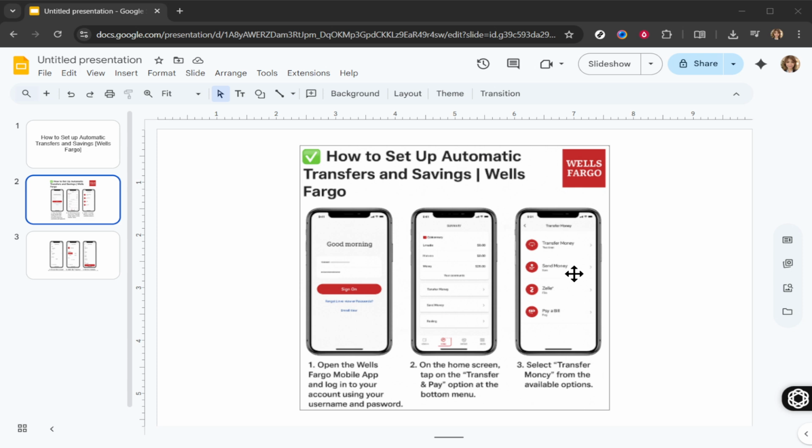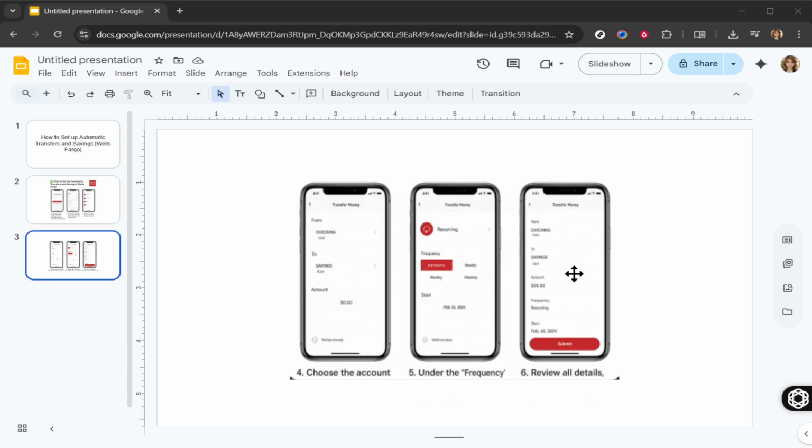think about it. Once you have the account selected, it's time to decide on the amount you wish to transfer. Enter this amount carefully. If you're planning on setting this up for recurring transfers, consider what you can comfortably set aside each period to let your savings grow steadily over time.